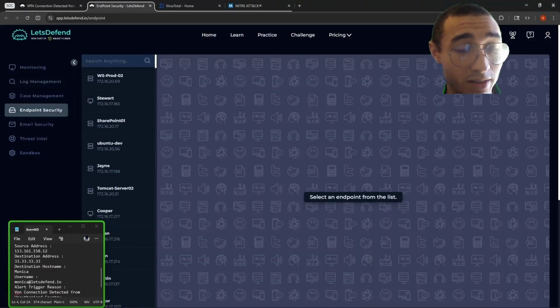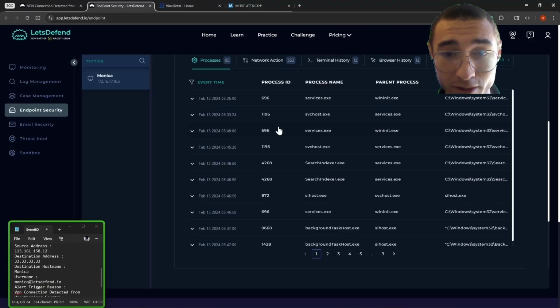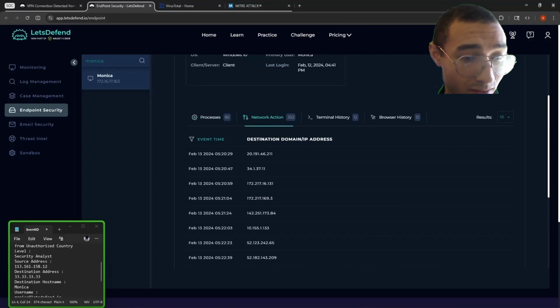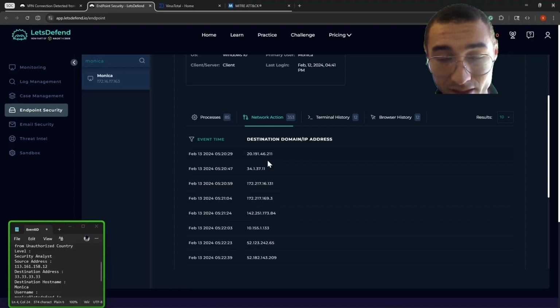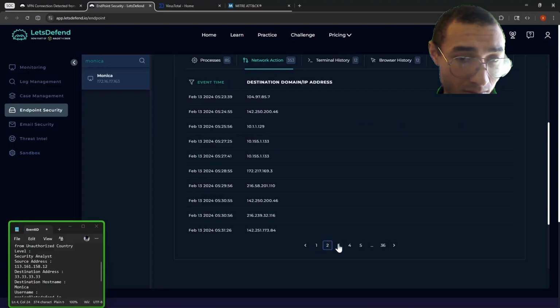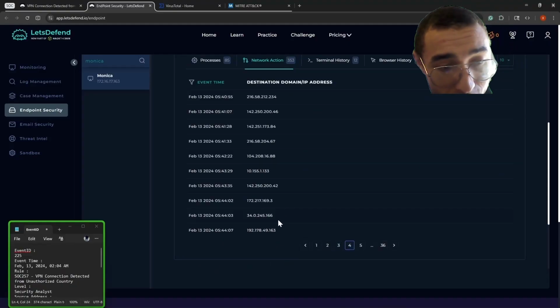Next, I'll be checking the endpoint security. I look up the host name, and now I'm looking for any events that occur around the time this alert was detected. This alert occurred at 2 a.m. on February 13th, 2024.